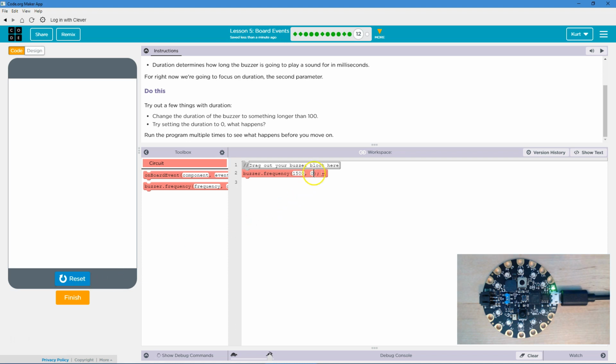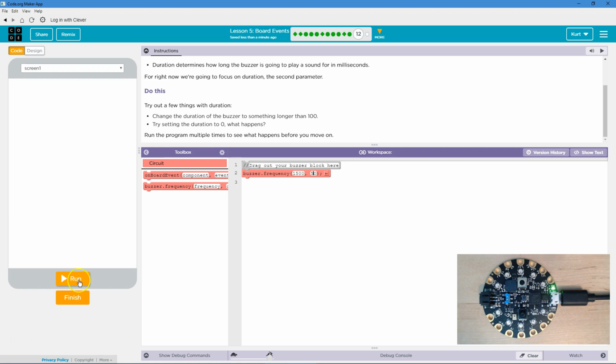Oh my gosh, make it stop, make it stop, make it stop. Oh, that's annoying. Okay, yep, that was mean. Thank you, Code.org. That was fun.